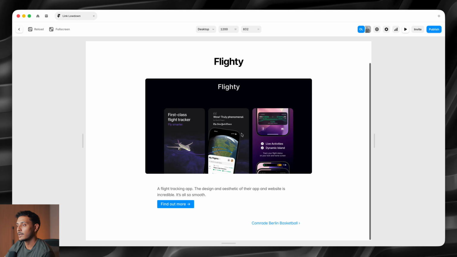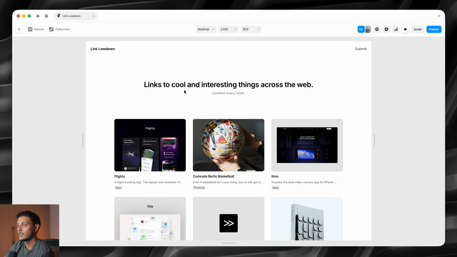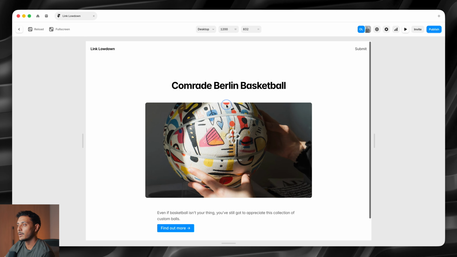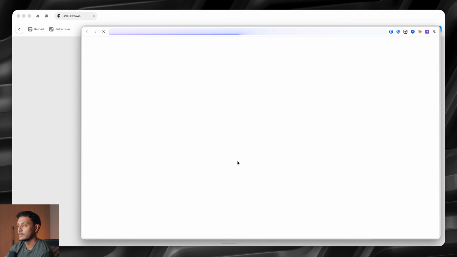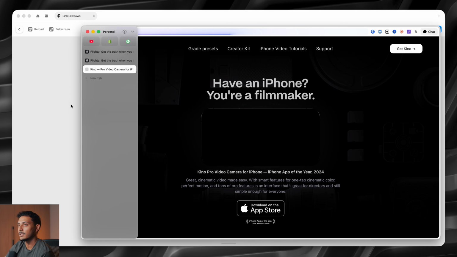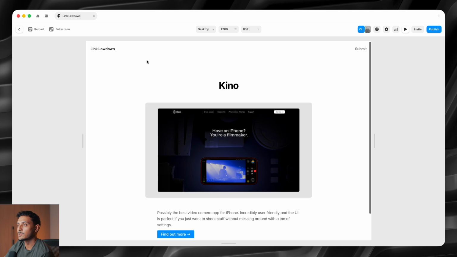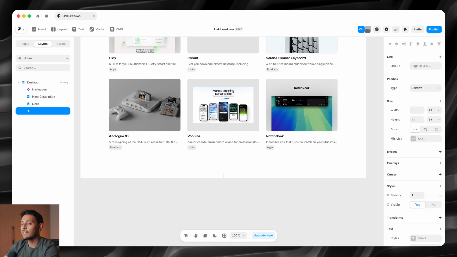But when I click on Flighty, it goes to that product. When I click on the basketball, it goes to the basketball. When I click on Keynote, it goes there. When I click on the Find Out More, it opens up a new link with the Keynote app. This is working fantastically. So now let's just add a quick footer.